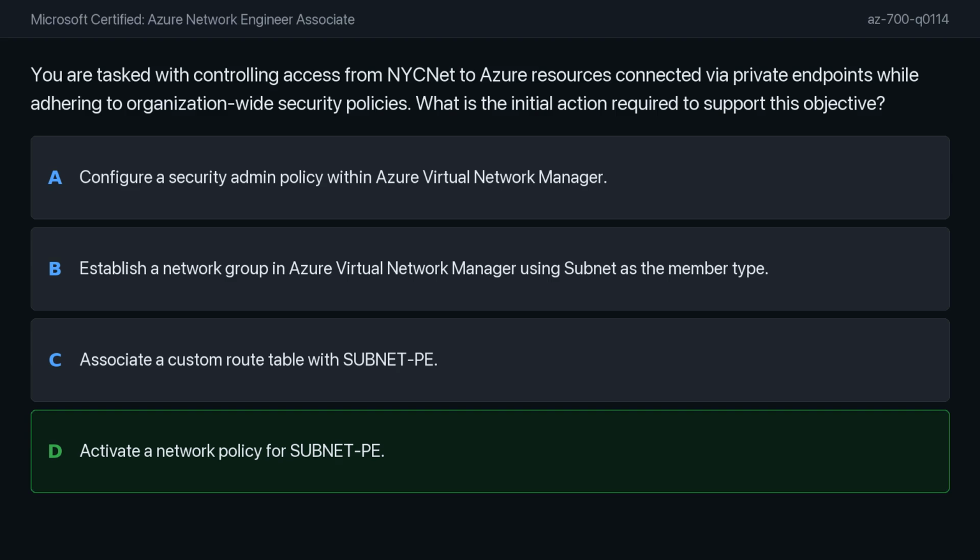Regarding the other options, Azure Virtual Network Manager configurations in options A and B are for high-level governance, not the foundational requirement for these endpoints. Option C is ineffective on its own because without the underlying network policy enabled, the route table will not be applied to the private endpoint traffic.